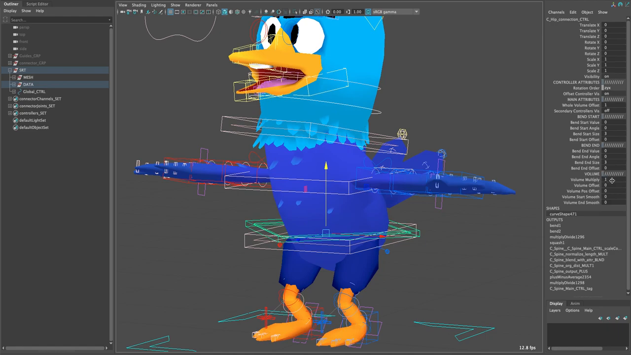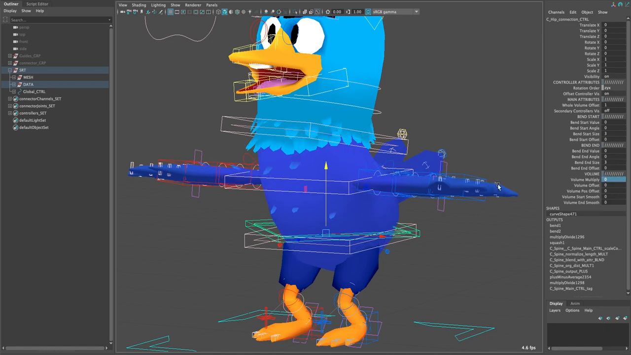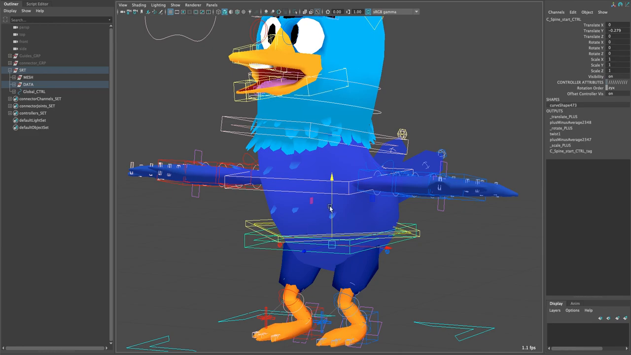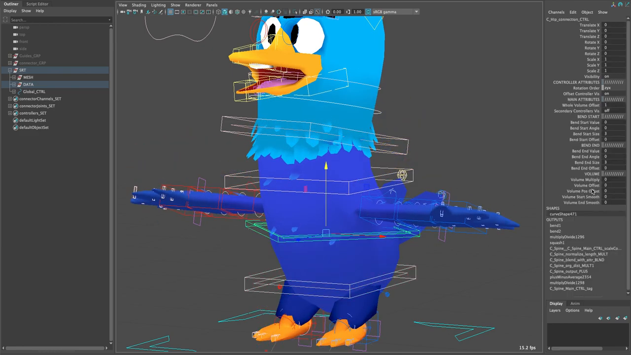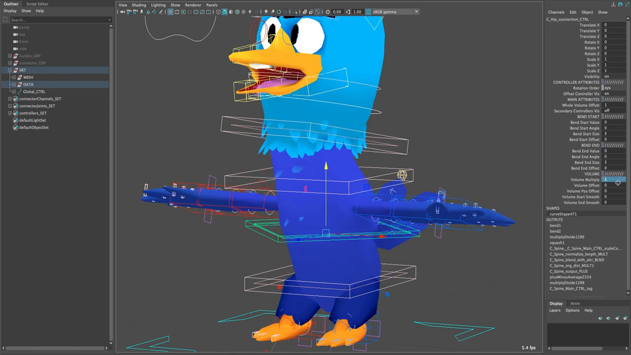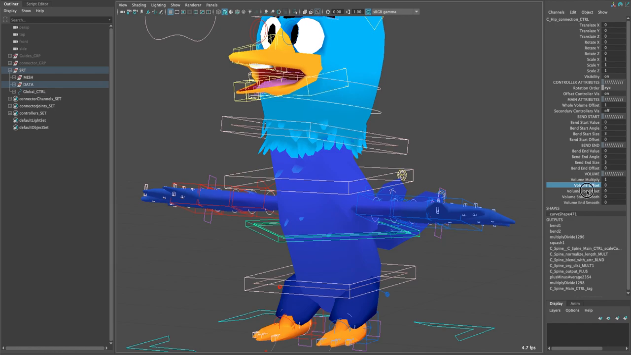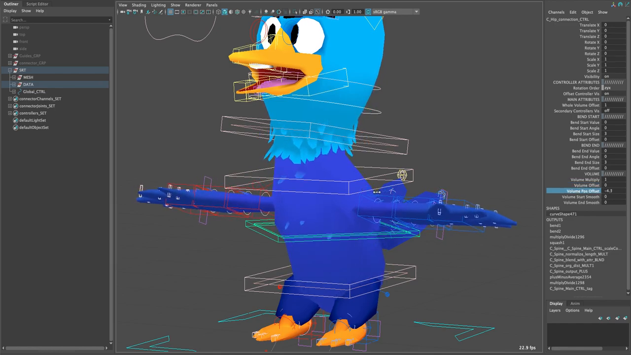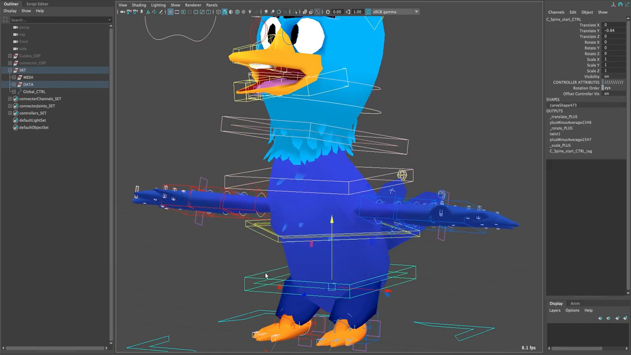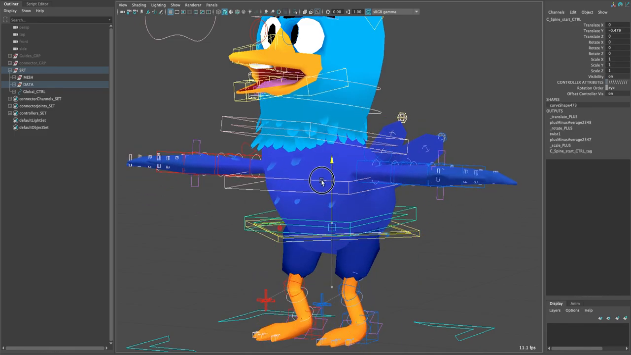If you go in here and set your volume stretch to 0, you see that now when you're stretching it out, it will not evaluate in that way. Otherwise, this value will be 1. You can also set up an offset for this, positioning where that would happen if you want it to be on the lower or upper section of it.